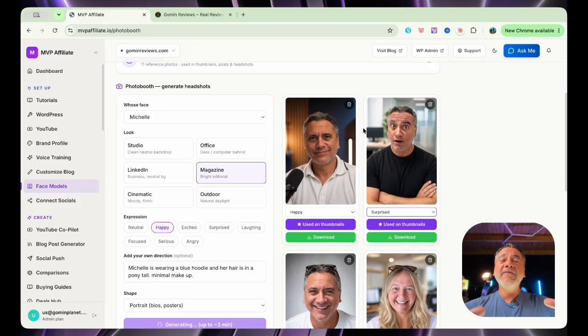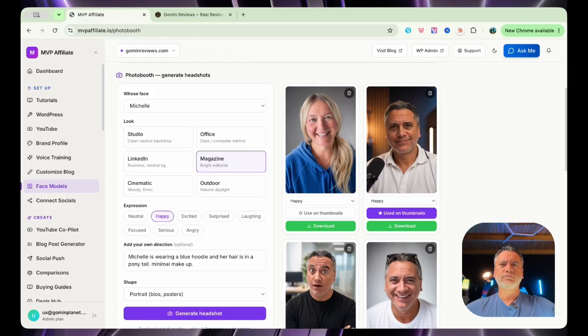And then the rest of MVP will actually use this content that's been generated with the face models throughout the content, throughout the tool, right? So that's how it works. So we're gonna wait just another few seconds.